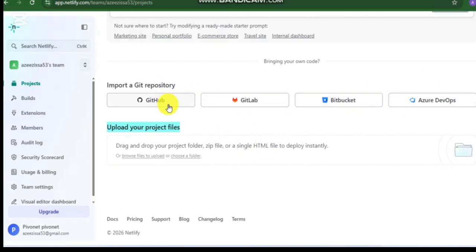These ones are for if you have hosted in any of these platforms, then you can reconnect them here. But here we have not hosted them to any, so you can upload the website files directly. So we're going to upload the whole folder that contains the file. You can see here, browse files to upload or choose a folder. So we're going to click on choose a folder.